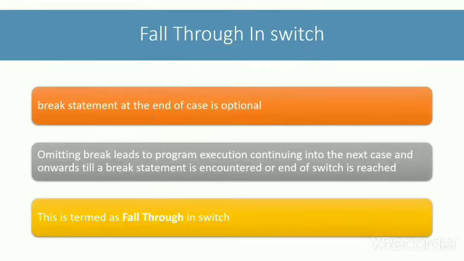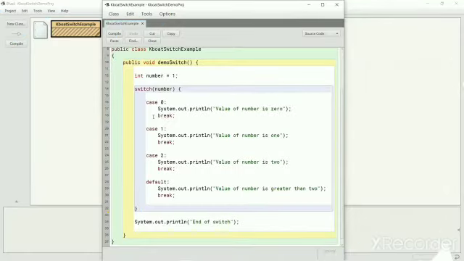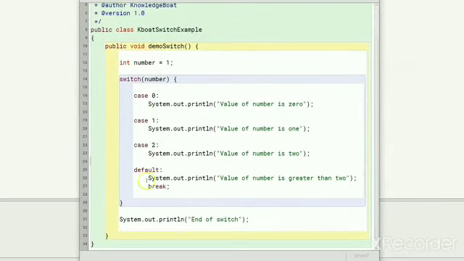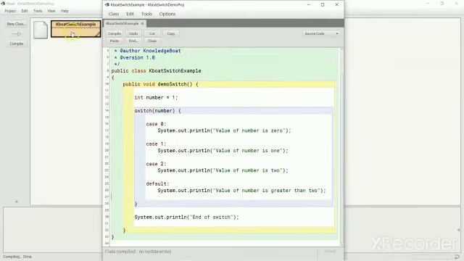If you don't write the break statement at the end of your case statement, execution of the program will continue into the next case and then to the case after that and so on until a break statement is encountered or the end of the switch statement is reached. In programming terms, we refer to this as program control falling through the cases of switch statement. To understand this fall through thing, let's go back to our last example of switch statement and remove all the break statements from cases and see what happens. I am removing all the break statements. Now I will run the program.